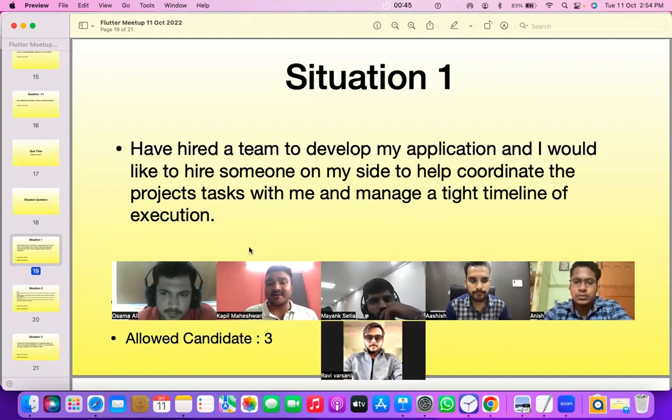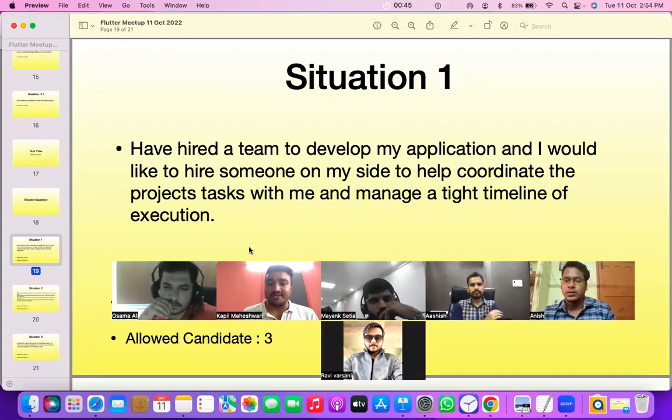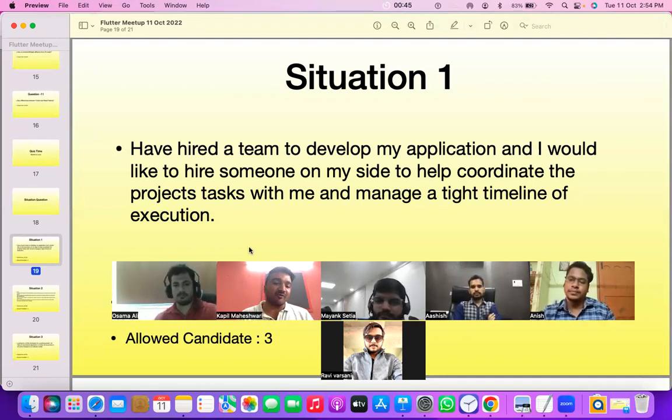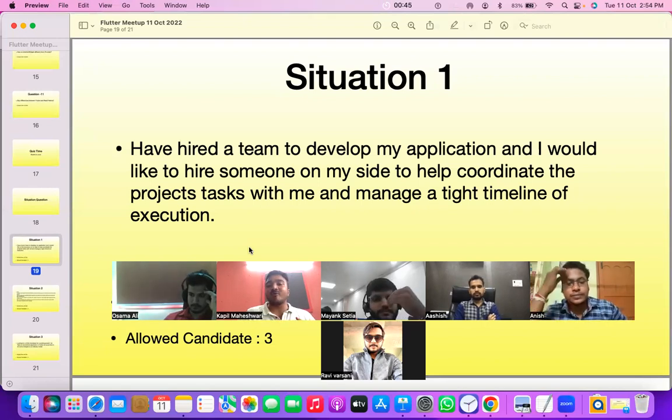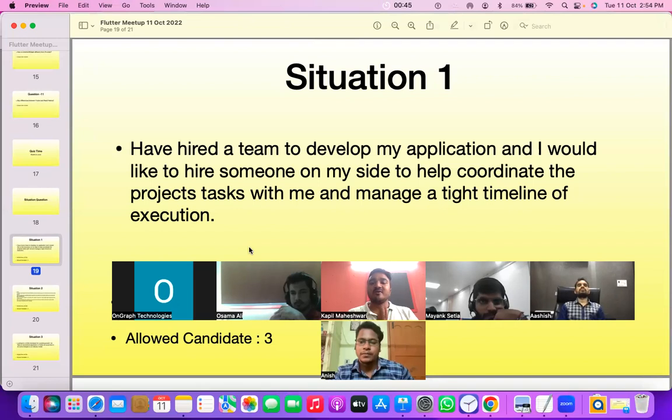The client has already hired a team. They are building an application, but many times when we start a project, we say it will be done in 3 weeks, 4 weeks, but it takes its own time. We don't know how long it takes, sometimes because of the client, our side, or something like that. Now the client wants someone who helps coordinate the project tasks and manage them, and a tight timeline is the key thing for the client. So if you are a tech lead, which tool and which way would you suggest that can make this more accurate for the client from his understanding?